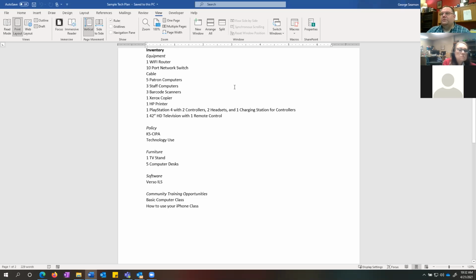And when you're doing this, you also want to take into account other things such as your Xerox copier, if you have one, or printers. If you have a PlayStation for the teens, you'll include that along with the TV, things like that. Just taking into account all the technology equipment that you have in the library.